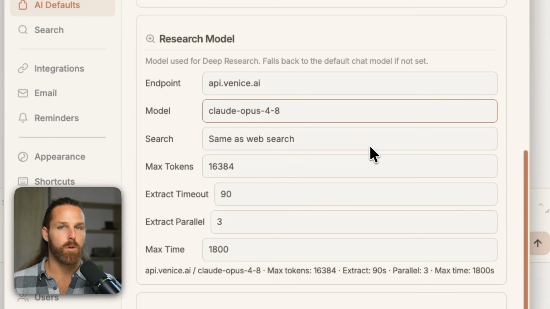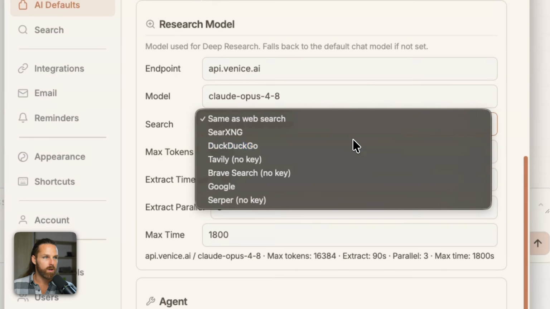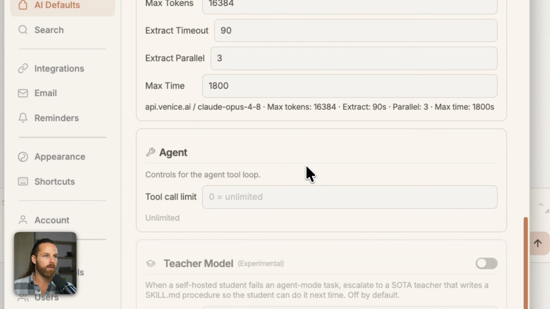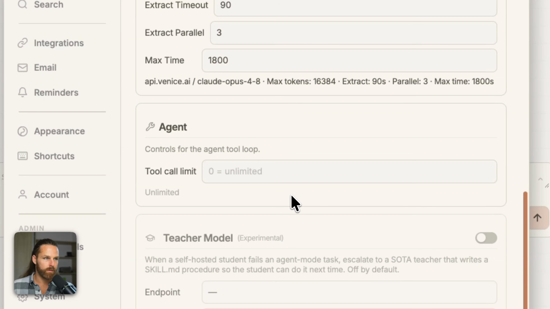So it's going to cost a little more, but the great part of just using one API key with Venice is that we can have all these different models, frontier, open source, private, anonymous, all through one provider. Very convenient. I'll choose DuckDuckGo as my search, and I'll leave everything else as the default. We'll leave the tool call limit default.